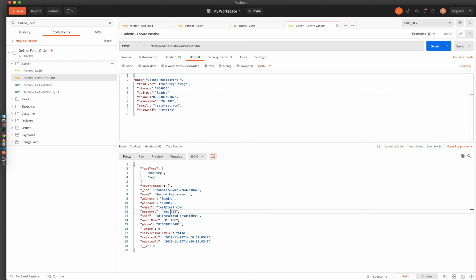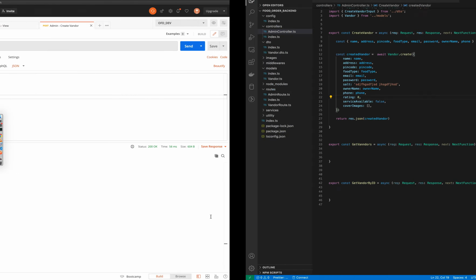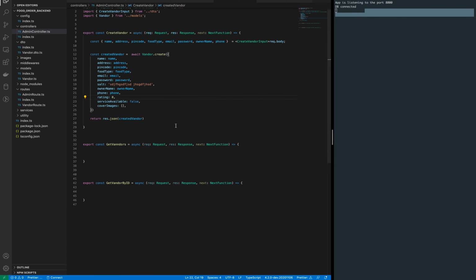But what is this? This password is coming right here, and the salt is also coming right here. These are not required, and also updatedAt and createdAt and __v. Some of this data does not necessarily need to come back. Those are the items we need to restrict at the model level from coming back while it is giving a response. Okay.